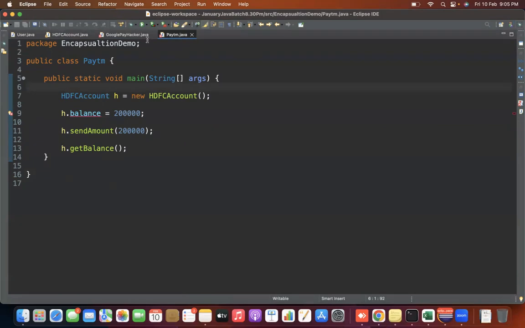Yes, of course. You can use Google Pay and Phone Pay to transfer your amount, but you cannot change the balance. You cannot change the account holder name. You cannot modify the variable, but you can call the method. You can send the amount, withdraw the amount, deposit the amount, that's fine. But you shouldn't change the variable.